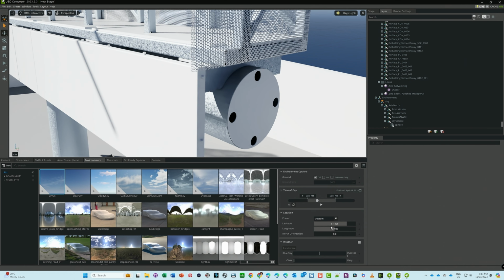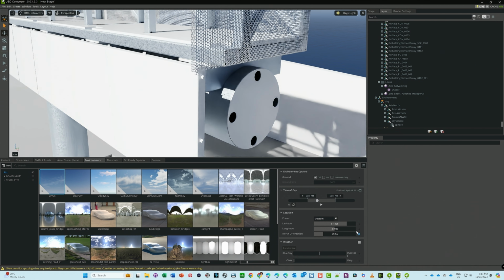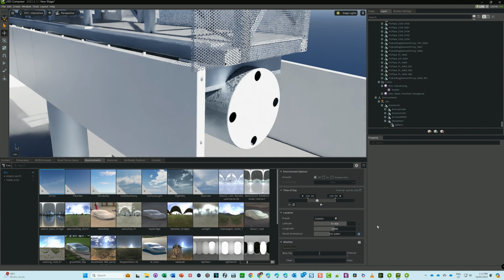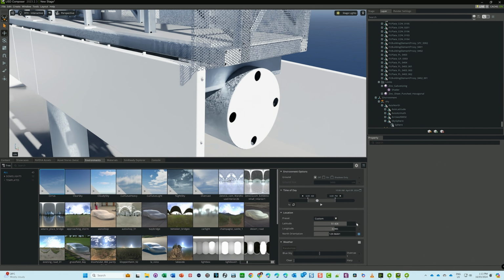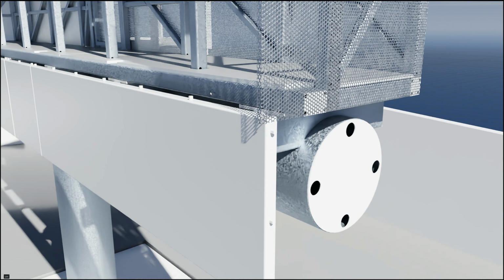So let's change the north orientation. Let's see that we can change some of that. Get a bit of contrast happening there. So yeah, there we go. Let's utilize that. Go to our F11, and you can see that it will be rendering.